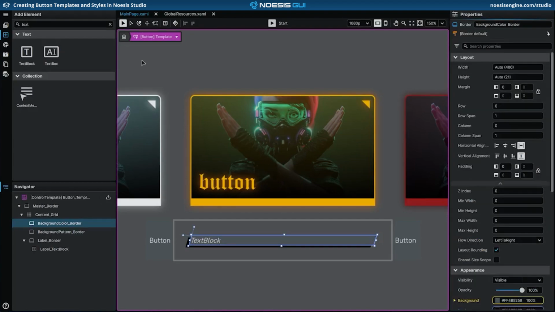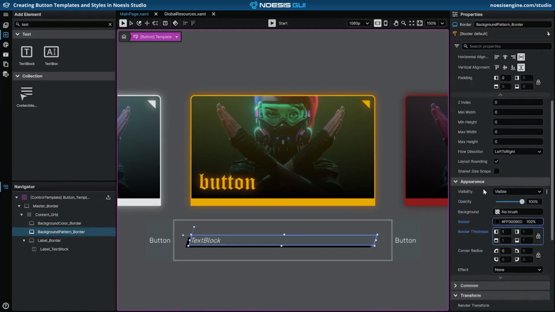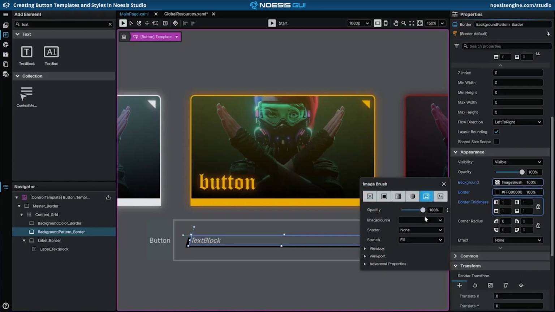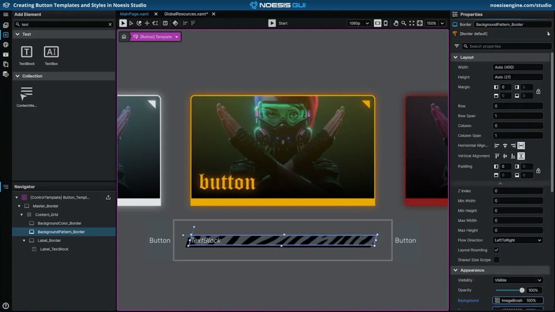Moving on to the background pattern border, in this case, we'll go ahead and populate its background with our pattern PNG. So we'll click on its background property, and then from the pop-up, we'll just navigate to the image brush tab. From there, under the image source option, we can find and select our bitmap. Then, just to make sure this always displays nice and proportionally, we'll set its stretch mode to uniform to fill. There we go, that's much better. Let's close this and continue.